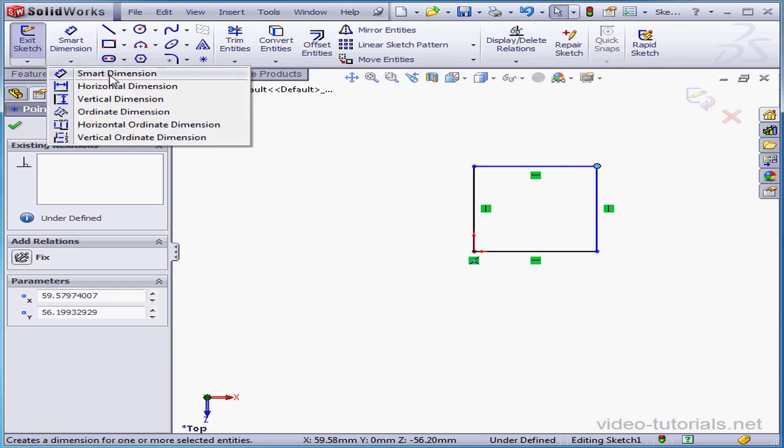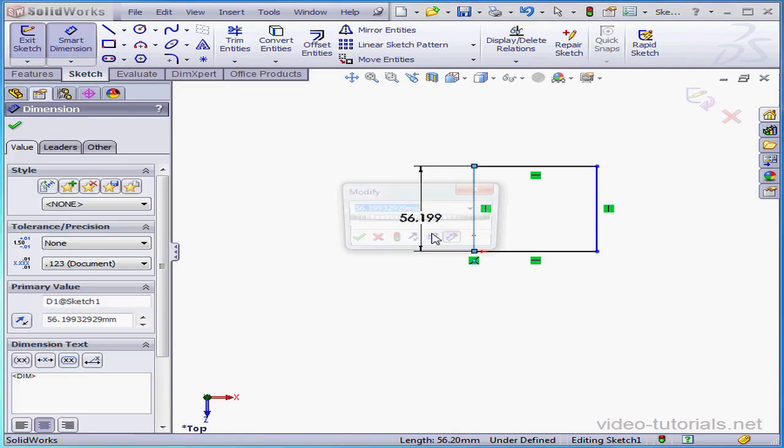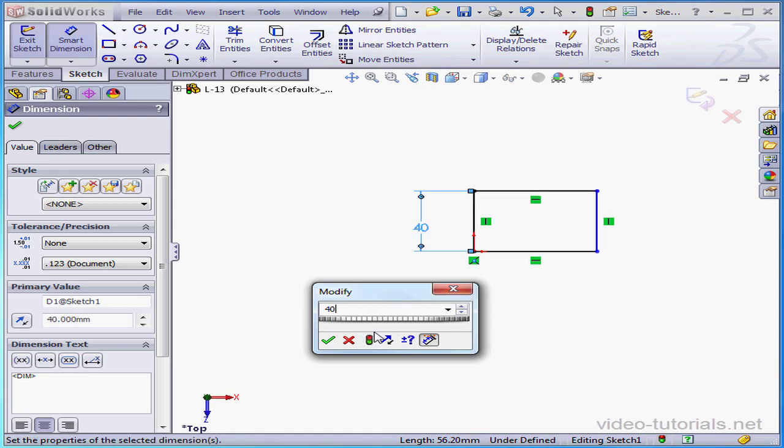The rest of the dimensions we'll take a look at later on in this course. I'll select this line, drag and drop to position the dimension, and the dimension input box appears. We can enter the value manually with our keyboard. For example, let's type in 40 millimeters and click Update. We can also use the scroll wheel to specify the dimensions. And as a third option, you can click on these arrows next to the input field.